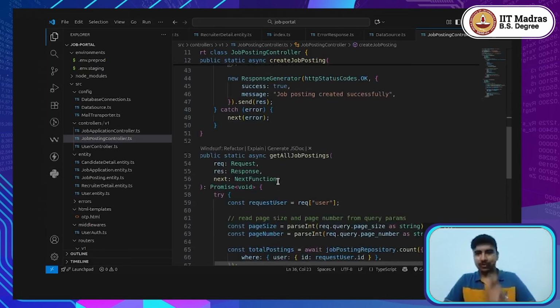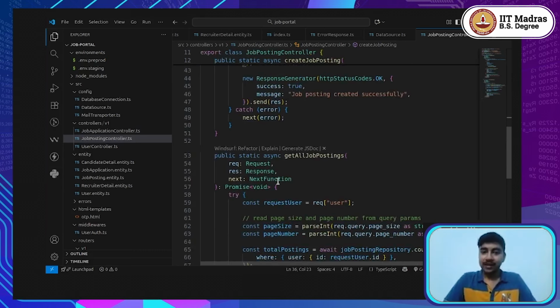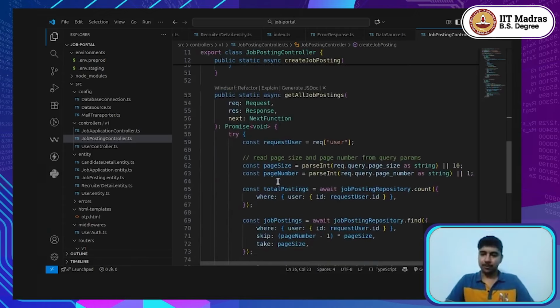Now, this was the create job posting. It was quite simple. Now, looking at the next controller, we have get all job postings. This is also quite simple, but here we have used a very important concept called pagination. Pagination is very vital when it comes to viewing a large set of data to be shown to any user of your application.